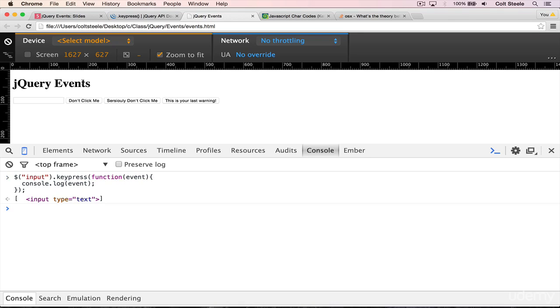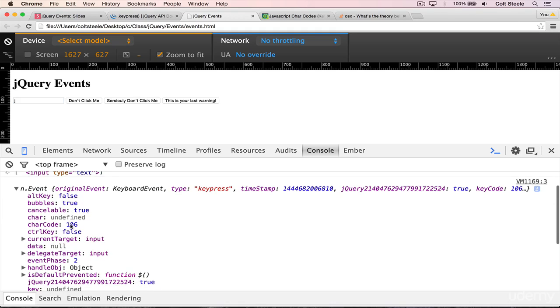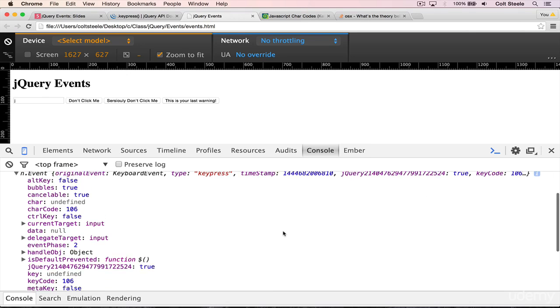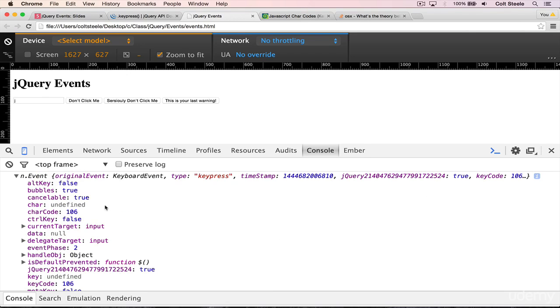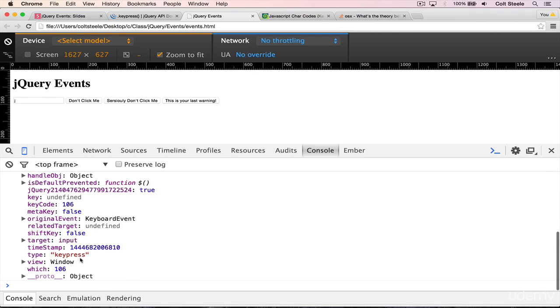So I'm just going to console.log event so you can see that. And I hit enter. And now if I type, you can see that I'm console.logging an event every time. And this event tells me that type is key press. It gives me a timestamp. It gives me a few other things. One of the important parts is this char code 106. Also there's key code 106, and there's which right here. And they all point to 106. There are some slight differences, which I won't go into. We're going to just stick with which, which is the one that the jQuery docs use officially as well.